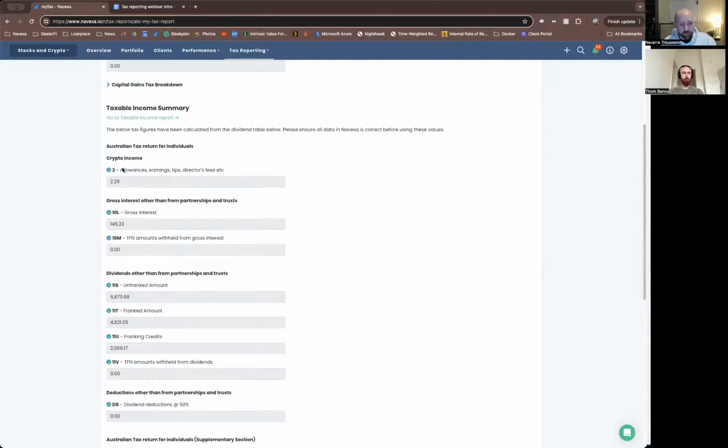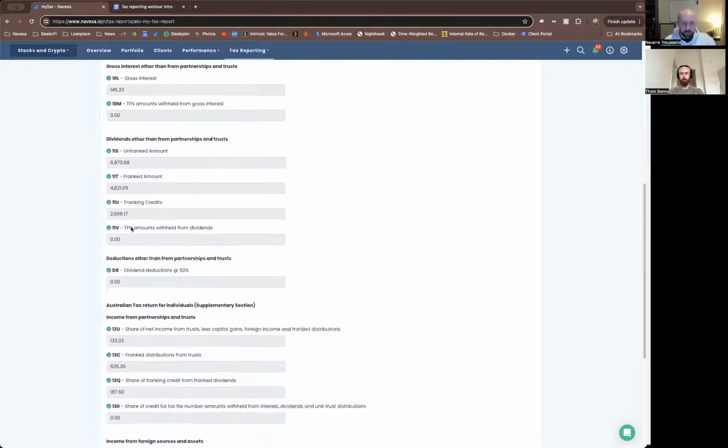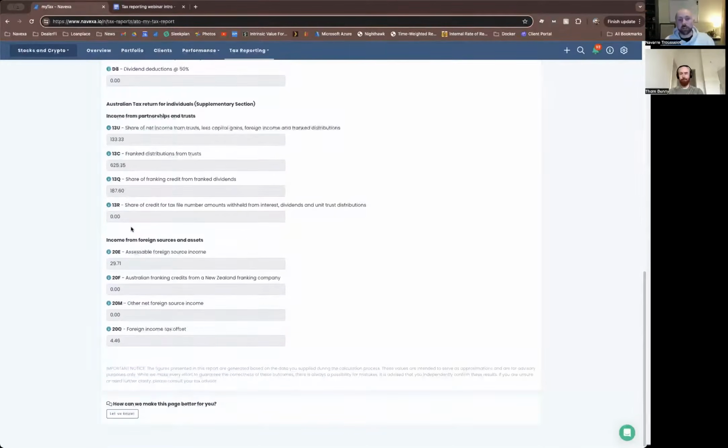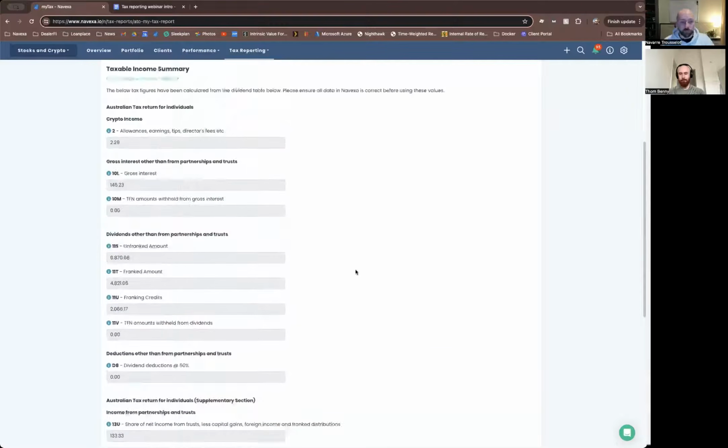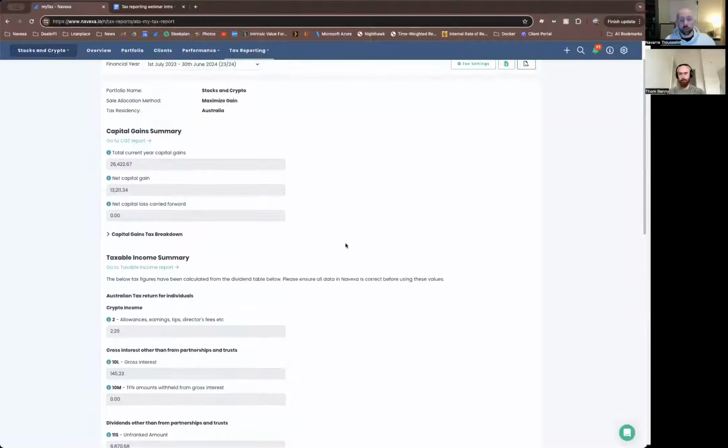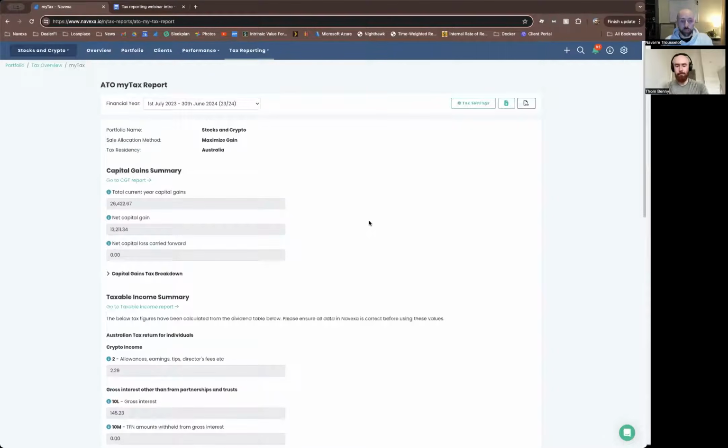And then under it is the same taxable income codes that you can see in the taxable income report. So this is kind of just a high-level summary of the exact fields that you need if you're doing your own tax return there.